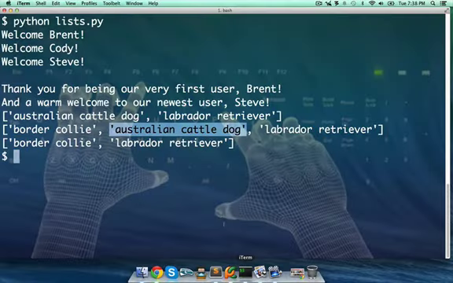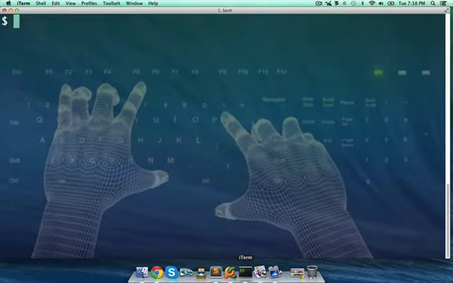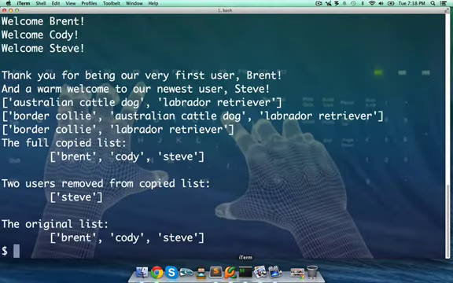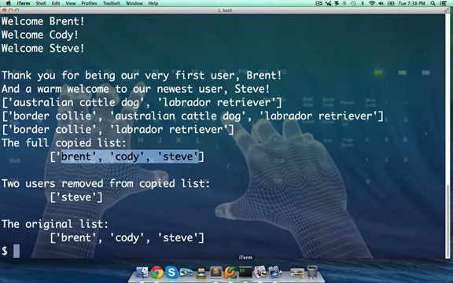There might be a decent amount of stuff on the screen, but that's all right. So here we go. Here's the full copied list. These three right here, right? We got Brent, Cody, and Steve. Now these are the first two removed.